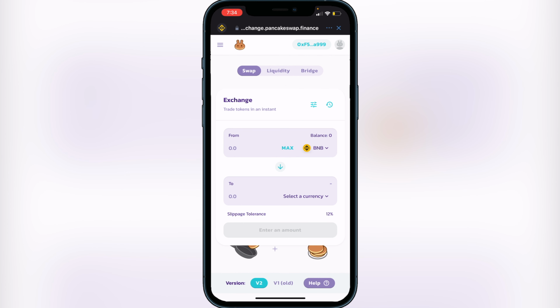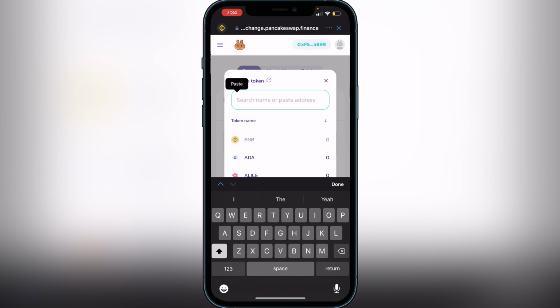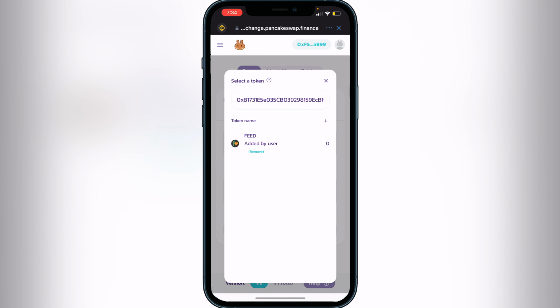Anyhow, once you guys have all that there and you see your balance, you can go ahead and click on Select a Currency, and you want to paste that same address that we got from BSC Scan into here. You will then see the feed token right there, so you just want to go ahead and click on Add, and then click on the token.